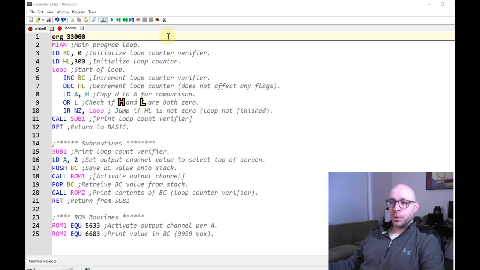So if we take a look at our program here, my first instruction is of course the org statement, and in this case our program is going to be stored at memory location 33,000. And then we have our main program loop up here indicated by the main label and our comment indicating that it's a main program loop.